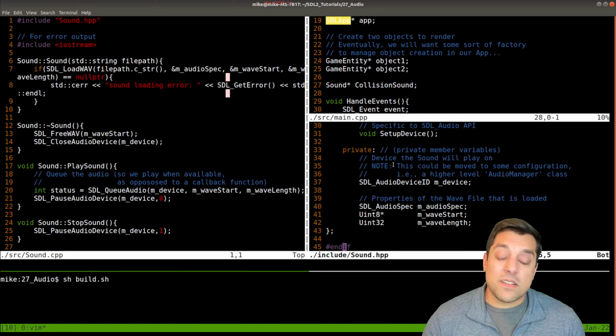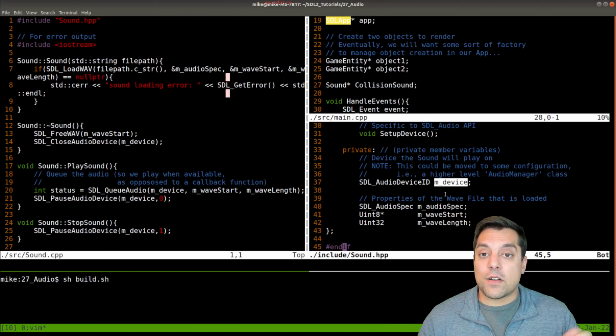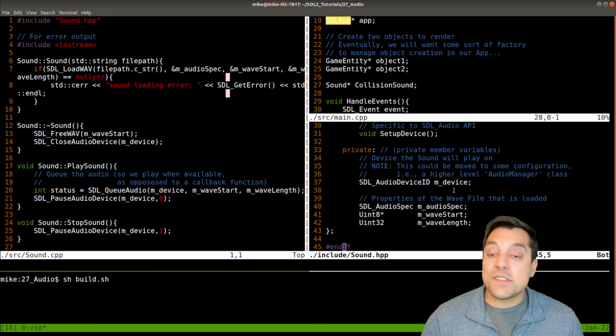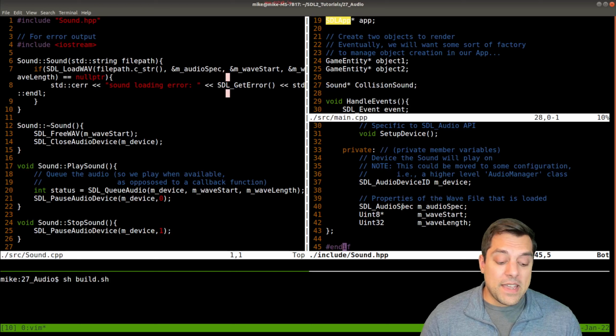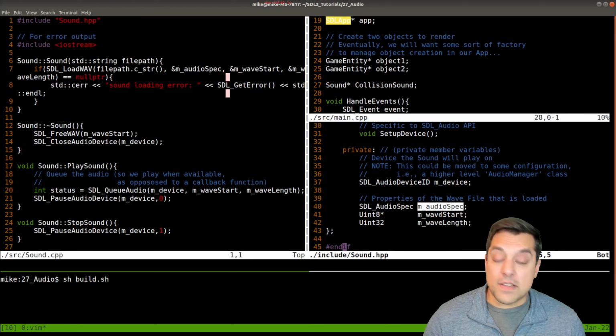Now, the other parts of our audio, particularly in the SDL Audio API, is to have a device. And that's a simple way of saying, well, maybe you're playing through your speakers or your headphones or some specific sound card, or maybe you have a 5.1 or 7.1 surround system or whatever. Those are the different devices that you want to play sound. And the rest of these member variables, the audio spec, wave start, and wave length, have to do with the actual sound data. So that would be in the audio spec, and then where does that data start, and how long is that, or how much information do we have there?